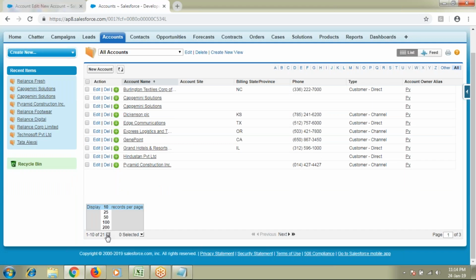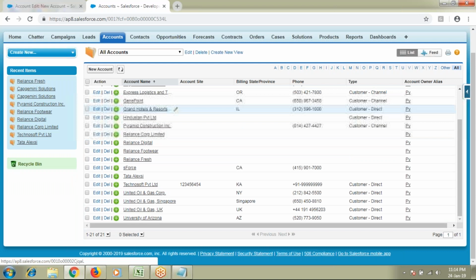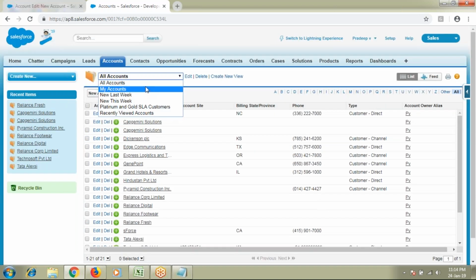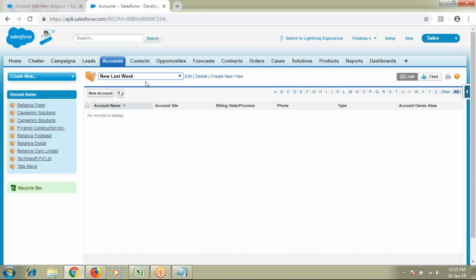Then we have something called my accounts. My accounts means where I am the owner. Out of all the millions of records we have in real time, maybe hardly 1,000 or 5,000 records where I am the owner. If I select my accounts, only the accounts where I am the owner should display under this list. Next, new last week. If I select new last week, it shows the records which were created in the last week. For each and every list view in the backend, there is its own criteria.